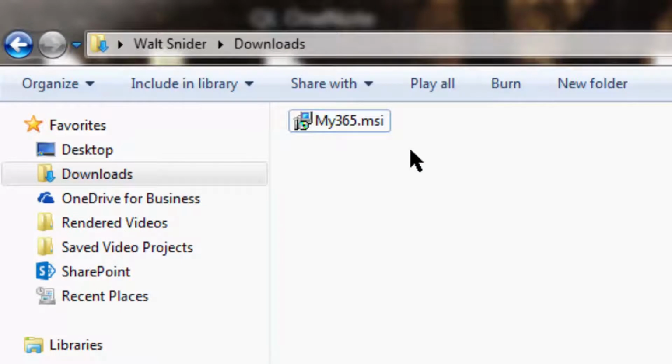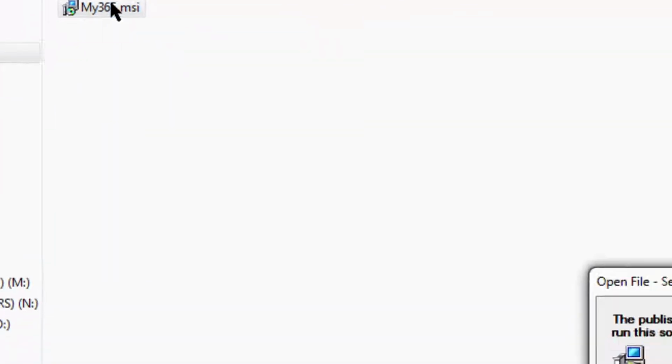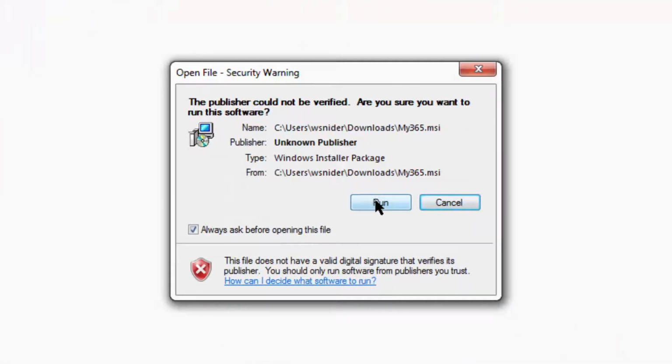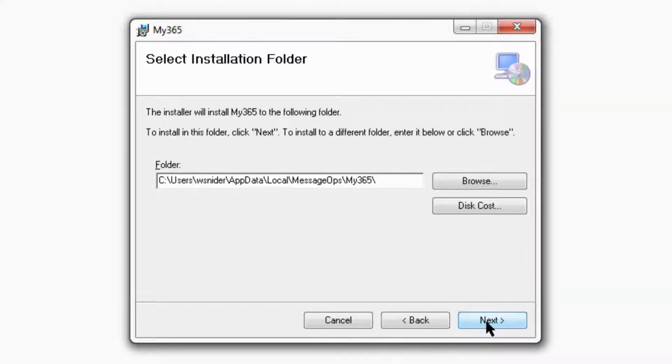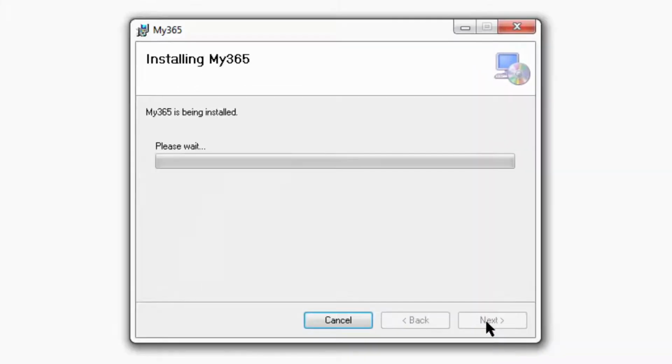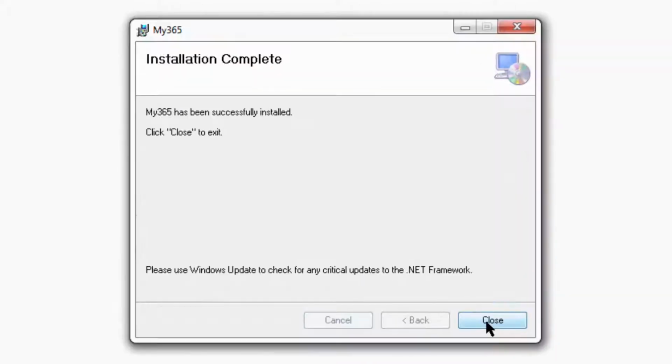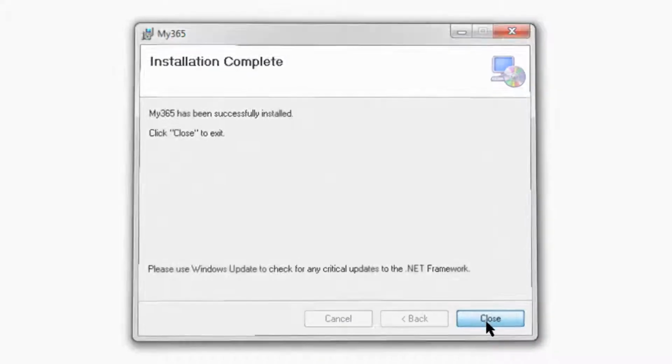Let's install the My365 plugin for Microsoft Office Outlook. Double-click. Run. Next, next, and next. Wait for the files to install. And close. Now our plugin's installed.